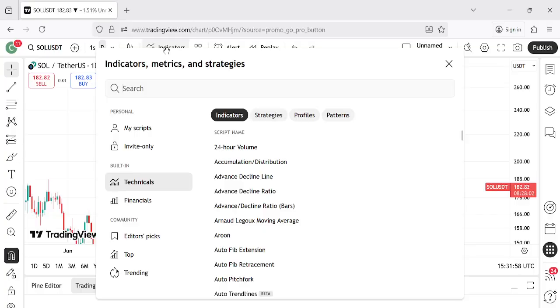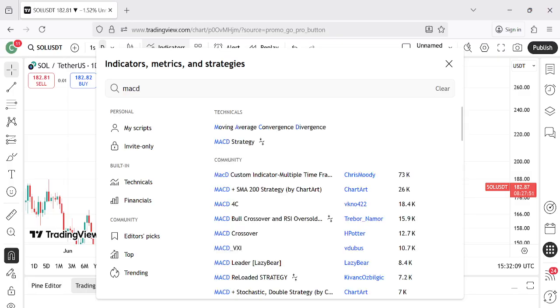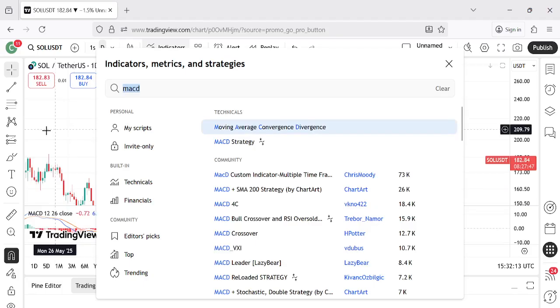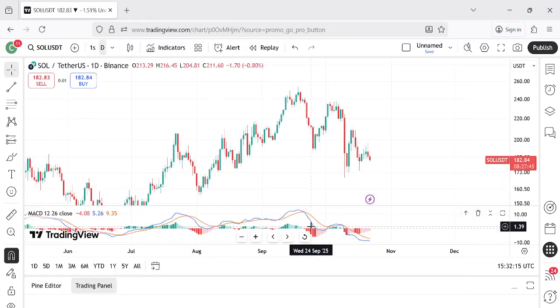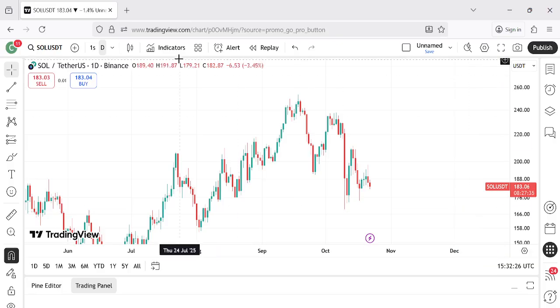There are various types of indicators. Let's say you want to add the MACD. You can add your MACD indicator, and here is your MACD. If you want to delete the indicator, just come here and click delete.